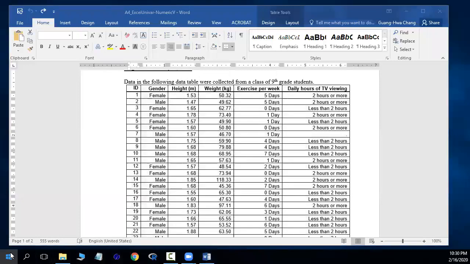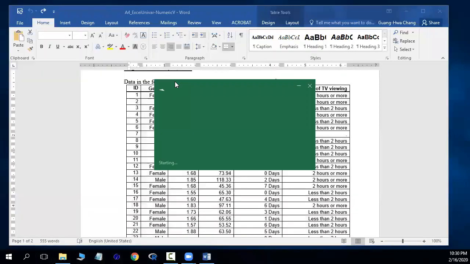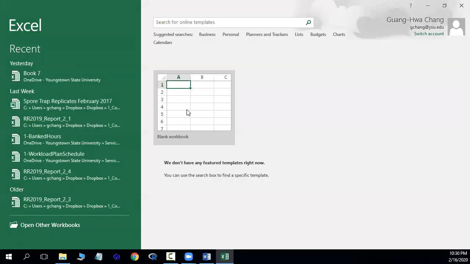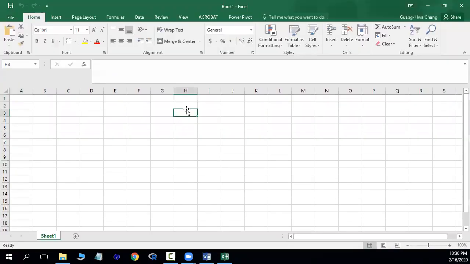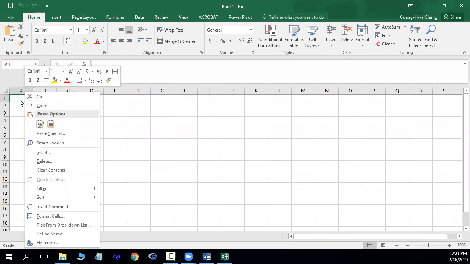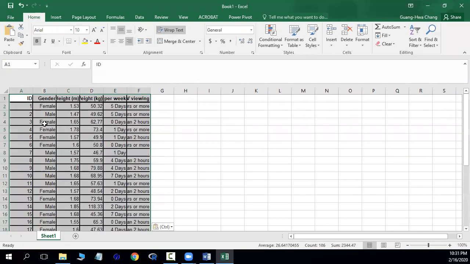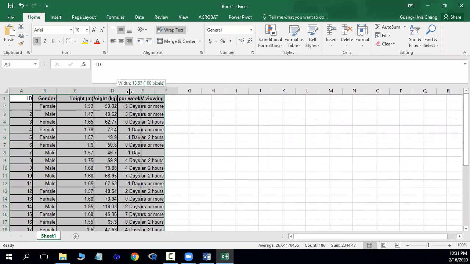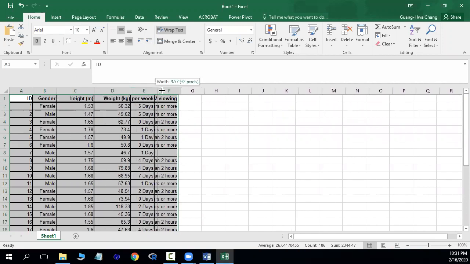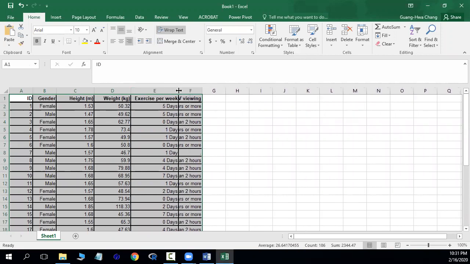I'm going to open a new Excel file. So I'm going to click this blank Excel. So I open a blank Excel worksheet. I'm going to right click on the A1 and click paste. So it'll paste the data table into Excel. I'm going to adjust the column width by clicking on the right edge of each column.